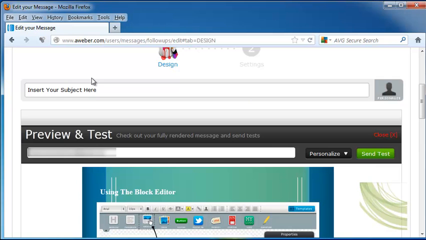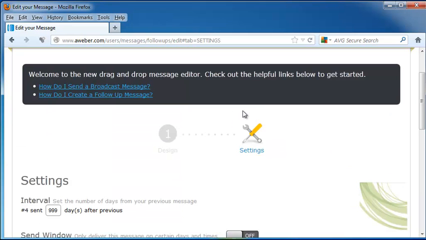Up at the top you can insert your subject. Then here in Preview and Test, put in your email address and click on Send Test. It will tell you when it's sent. So then you'll just check your email address to make sure that it's the way you want it, go down to the bottom and click Next.